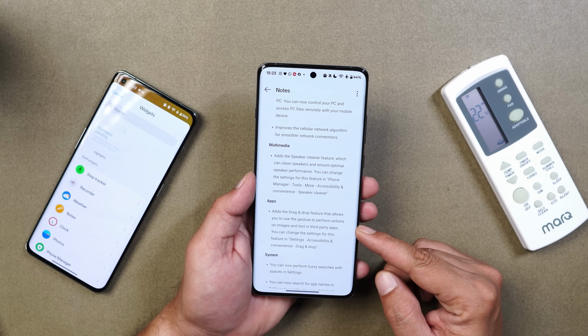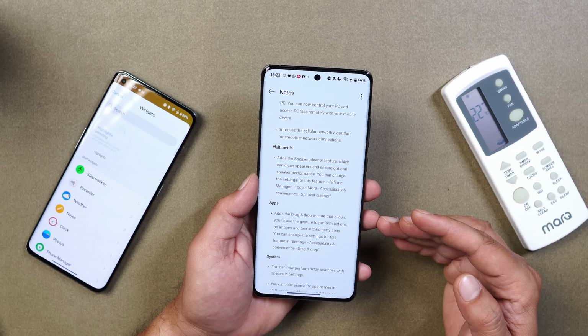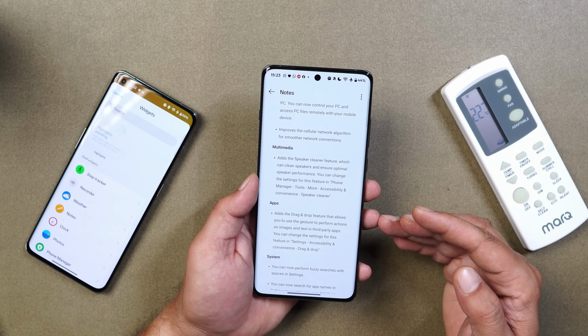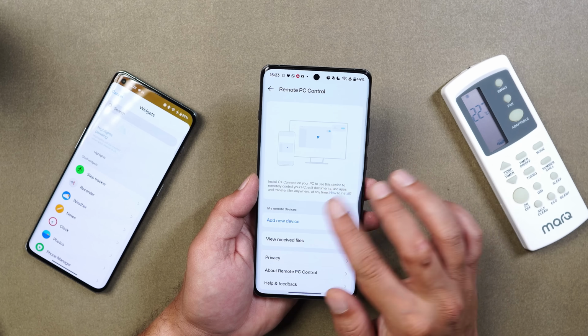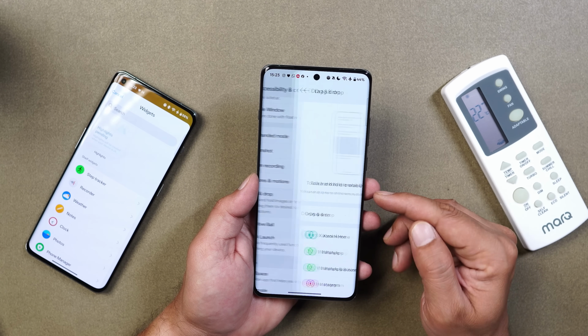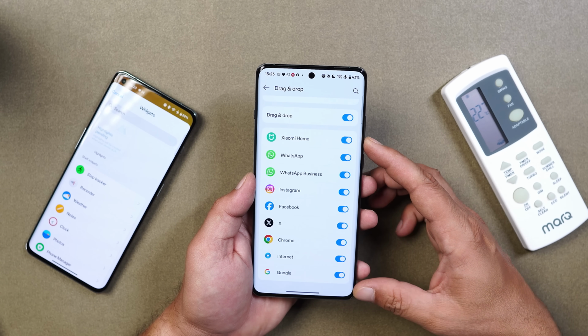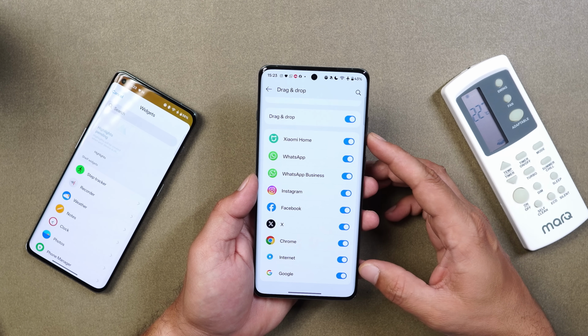And after that, for the apps, they say they have added this drag and drop feature, which lets you use a gesture to perform actions on images and text in third-party applications. And if it is turned off, you just go to settings, accessibility and convenience, scroll down, and here you have this option. And you can see these are the applications it supports. Depending on what all apps you have on your device, accordingly you will see the list.